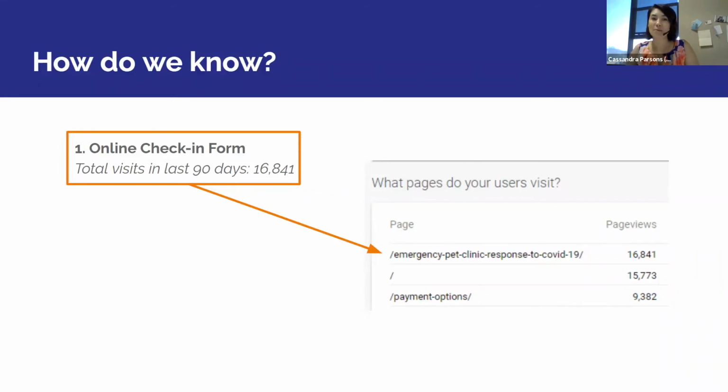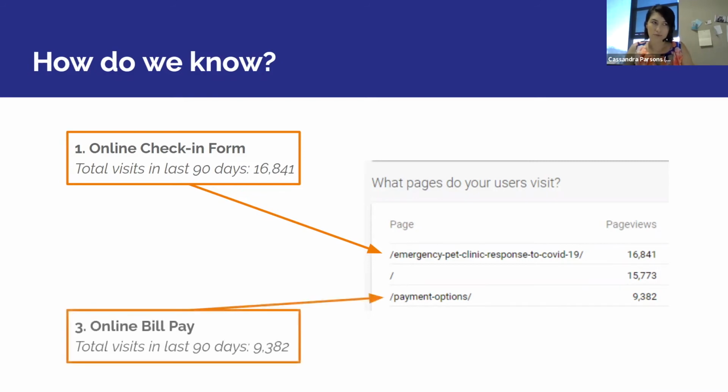So that's 88% of people that were using their website were using an online form on their website. Now, the second thing I want you to look at is the third most visited page on the website, which is that payment options link, 9,382 visits. Now, that payment options page, if you look at the menu on their website in the top right, there's a button that says Pay My Bill Online. That's what this page is.